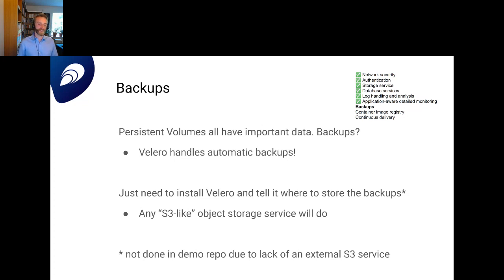So you can just tell Velero, like, hey, I want you to do backups of this every 24 hours or whatever, and it's going to just do that for you. So it's very, very easy and convenient to use.